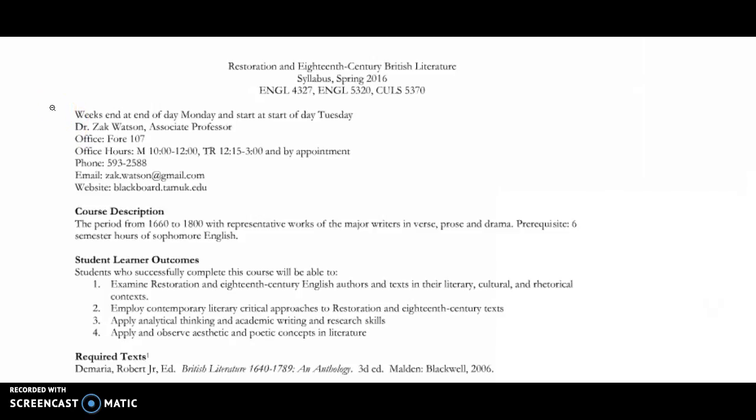Our weeks are going to run from the end of Monday to the start of Tuesday. So what that means is, at the end of the day Monday, everything new for the week will be posted. And then by the end of that same day or the start of the Tuesday following, it'll all need to be done. So your assignments will always run in that sort of order. If this seems confusing right now, just wait until we look at the Blackboard together, and I think it'll make more sense.